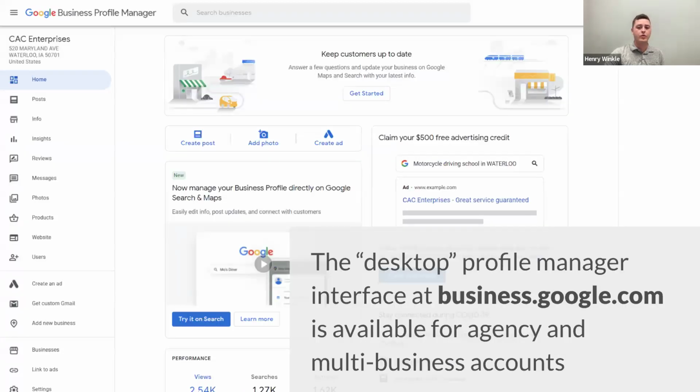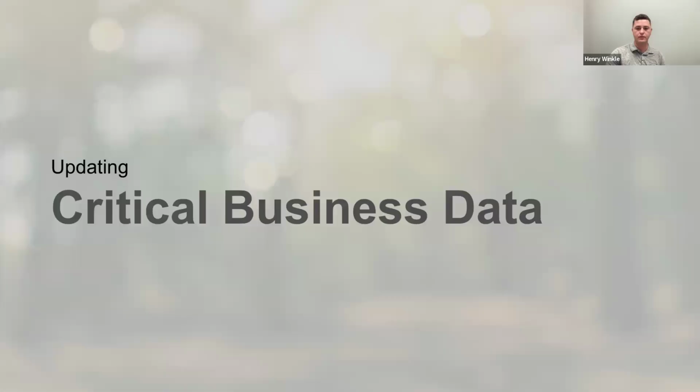As I mentioned before, the desktop profile manager, business.google.com, it still exists. You might run into it every once in a while, but typically it's only going to be seen by agency or multi-business accounts. Even then, this backend is not generally visible anymore. And if you click on one of these buttons, it redirects you to the search engine.